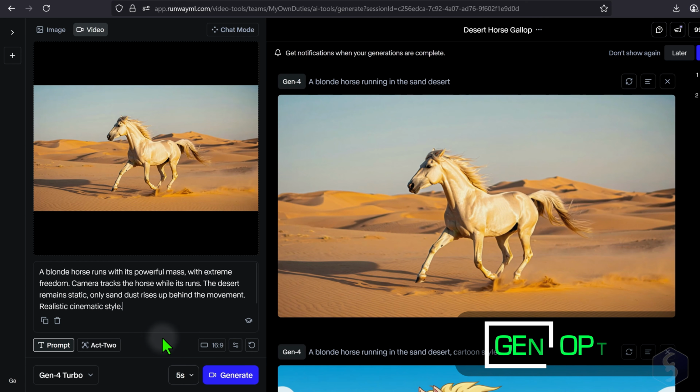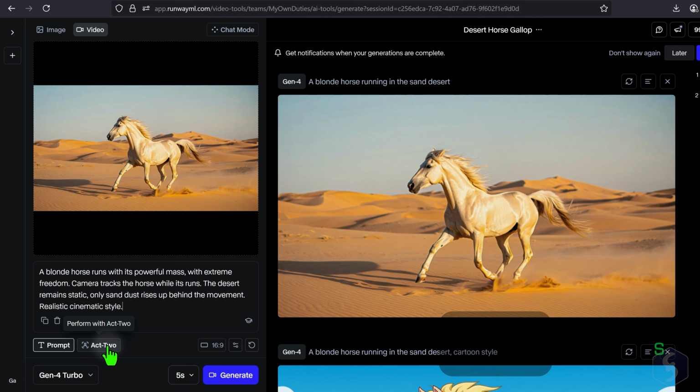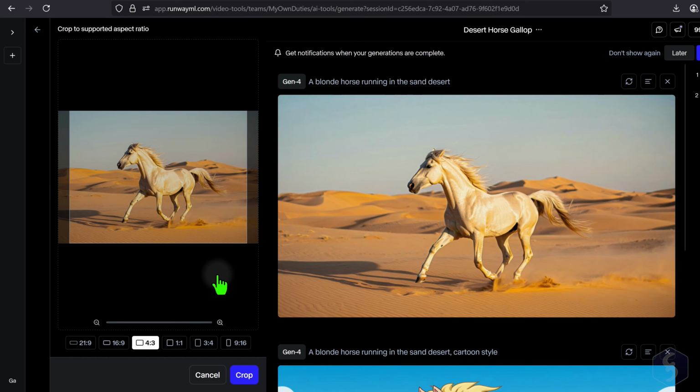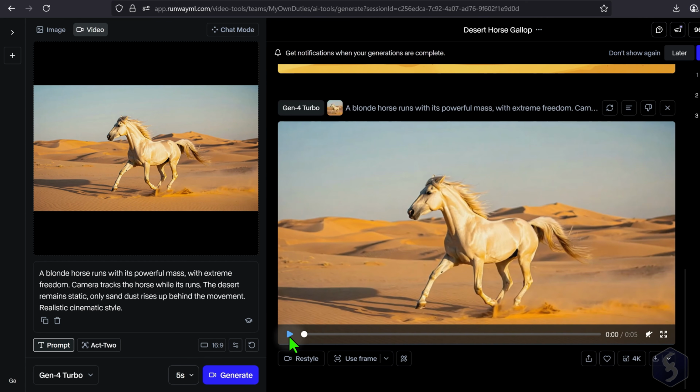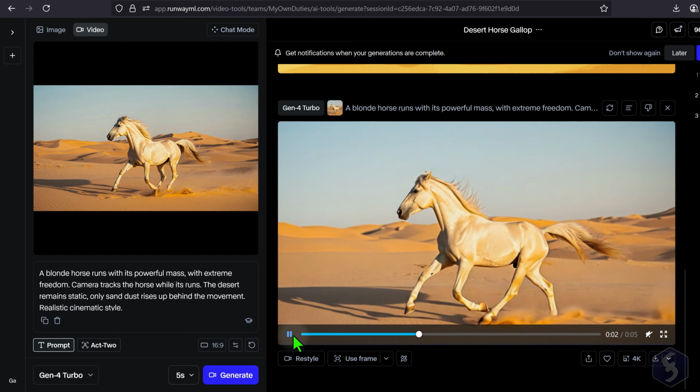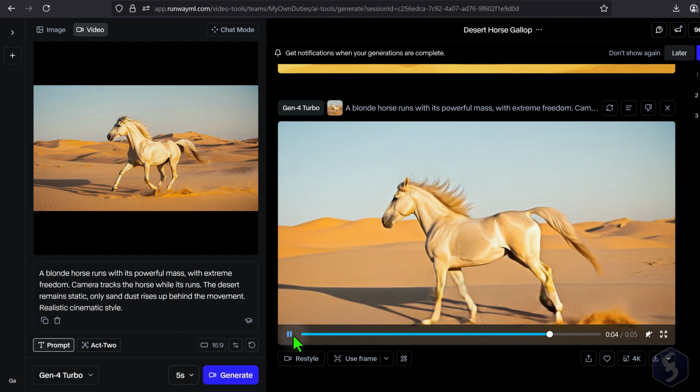Below the image preview, you'll find other options. For now, let's skip Act 2. We will explore it shortly. On the right, set the video aspect ratio. At the bottom, choose the total video length. Let's go with 5 seconds. Then click Generate to create the video using Gen 4 Turbo. The result will be in 720p resolution. Use the player below to preview the final video.